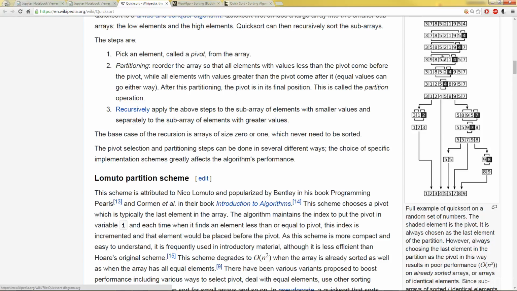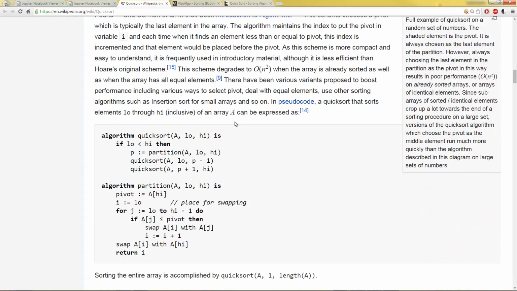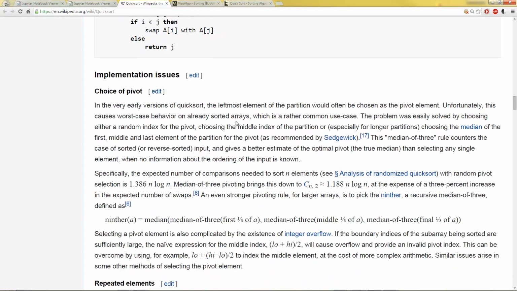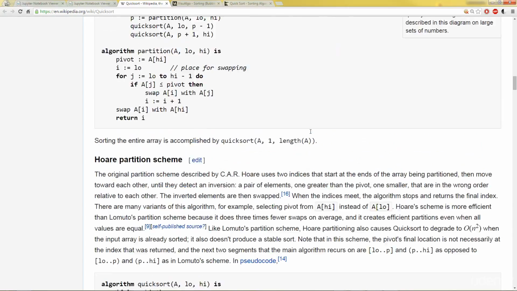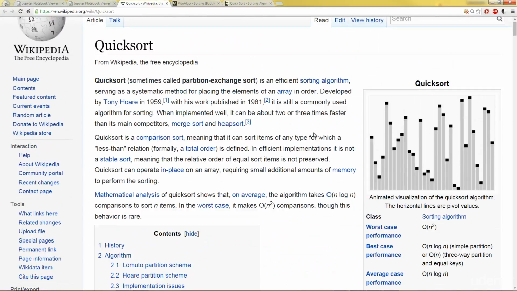You can see it has a left mark and a right mark, although some people just think of it as one single mark going along. You can check out the different partition schemes and implementation issues. I encourage you, if you're interested in Quicksort and more about that algorithm, to check out a lot more information on the Wikipedia page.